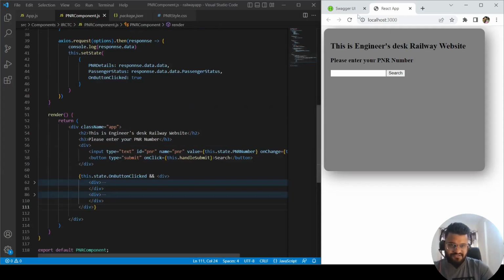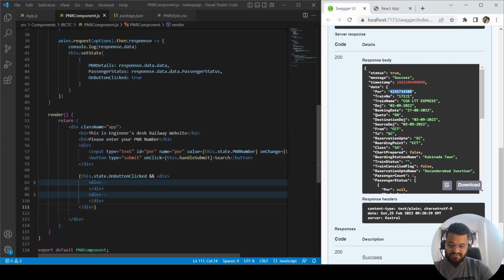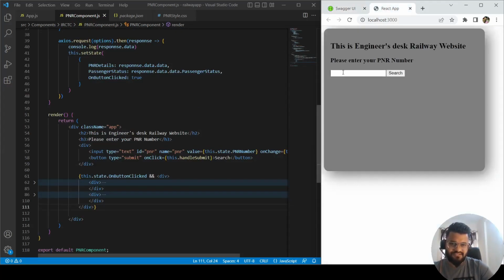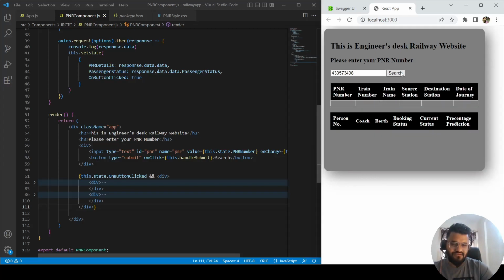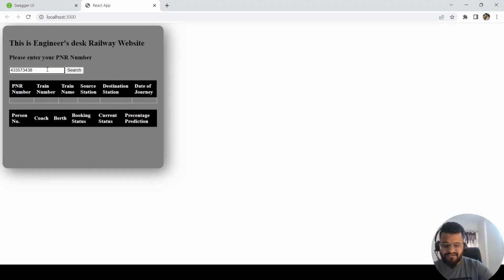So let's try to search that again. So let's do it here and search. So see, this is displayed. Now what if I do another search or something else? If you see, this is still showing me, because this might have resulted in an error. So let's see what happened when you enter the wrong PNR. This PNR does not exist, obviously.